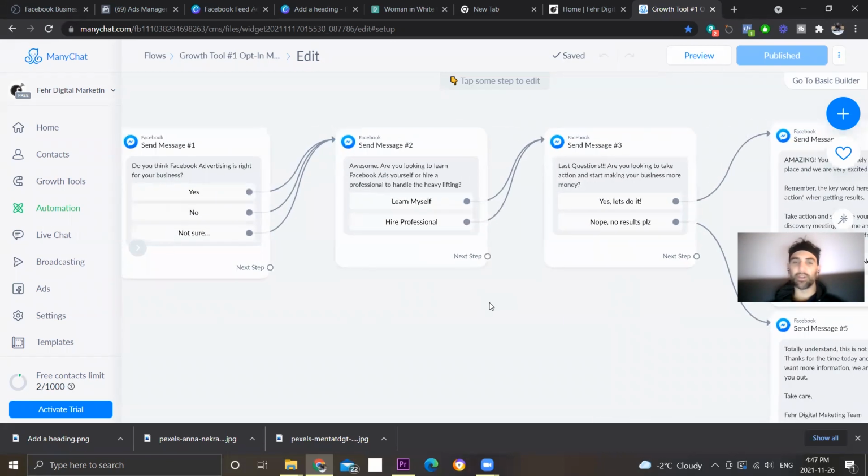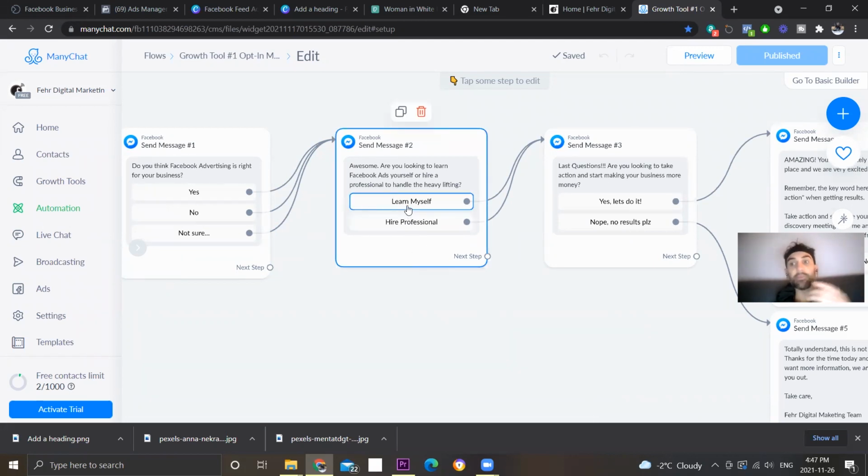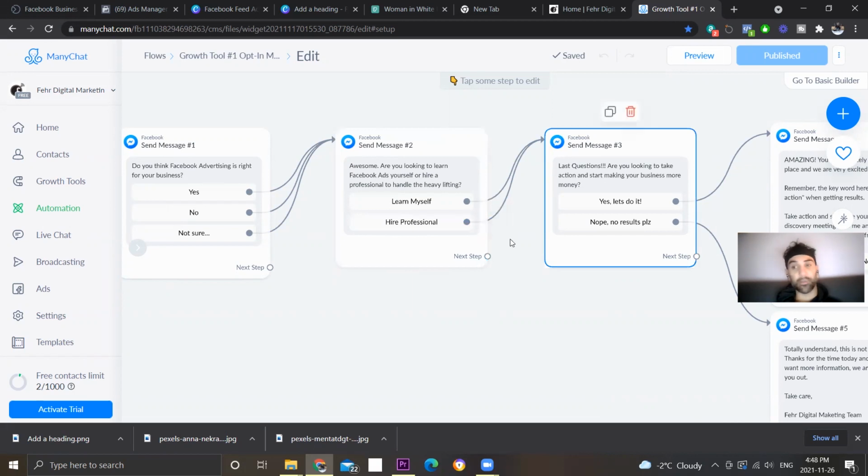You can do many different things, and I'll show you in a bit here. But then, awesome. Are you looking to learn Facebook ads for yourself or hire a professional to handle the heavy lifting? Hire a professional, learn myself. This question right here helps me identify a lot. Are they looking to learn by themselves? Fantastic, all the power to them. They can use my free information online from YouTube to help them along their way, or hire a professional. Now, if they say hire a professional, I know that they could very well be a client of mine. I get a little more information on my doorstep.